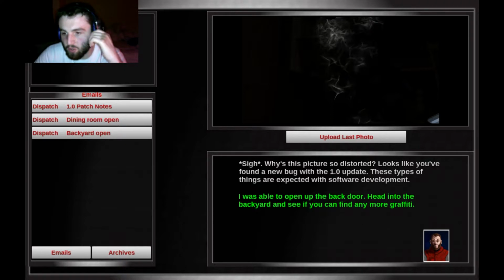Why is this picture so distorted? Looks like you found a new bug with the update. These types of things are expected with software development. You are able to open up the back door, head into the backyard, and see if you can find any more graffiti.